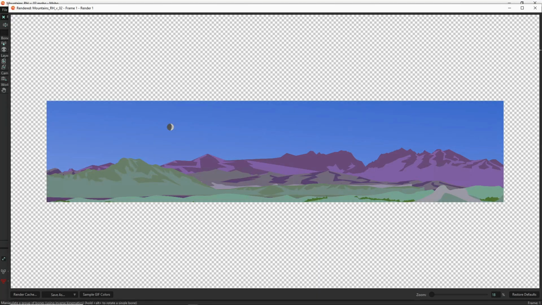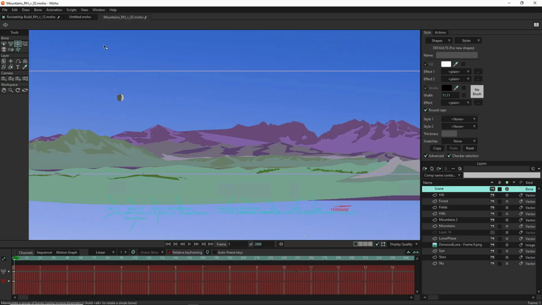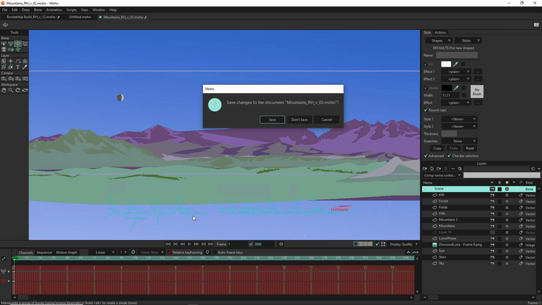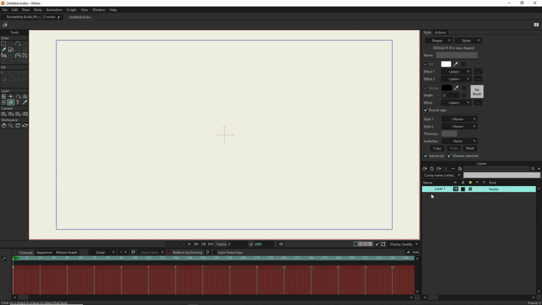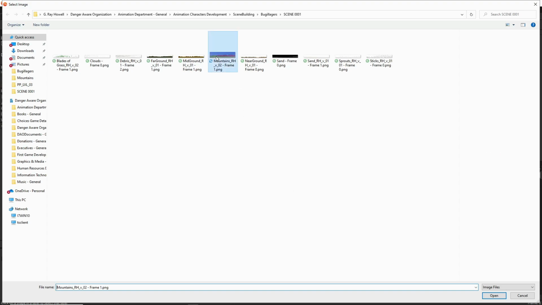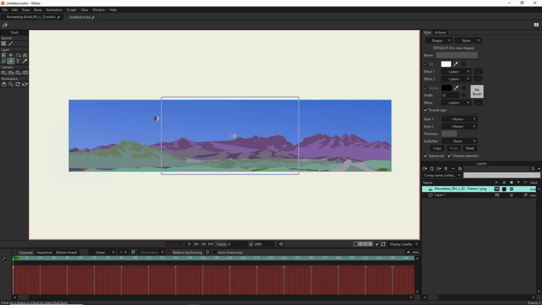So now we close this. We can close this project. We're not going to save the changes, and now we can bring in everything here one at a time. So we start with the mountains image, and we bring that in to create our scene.